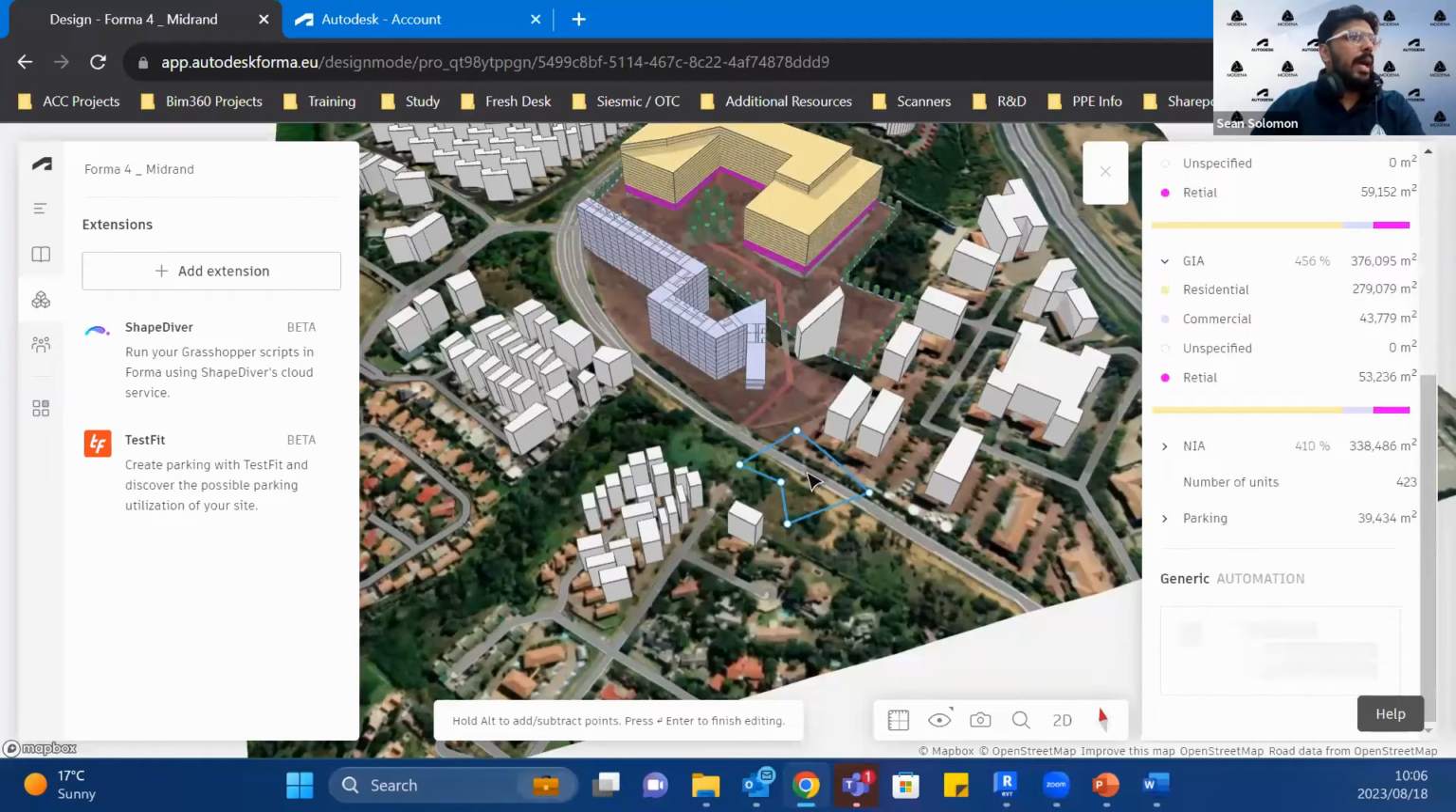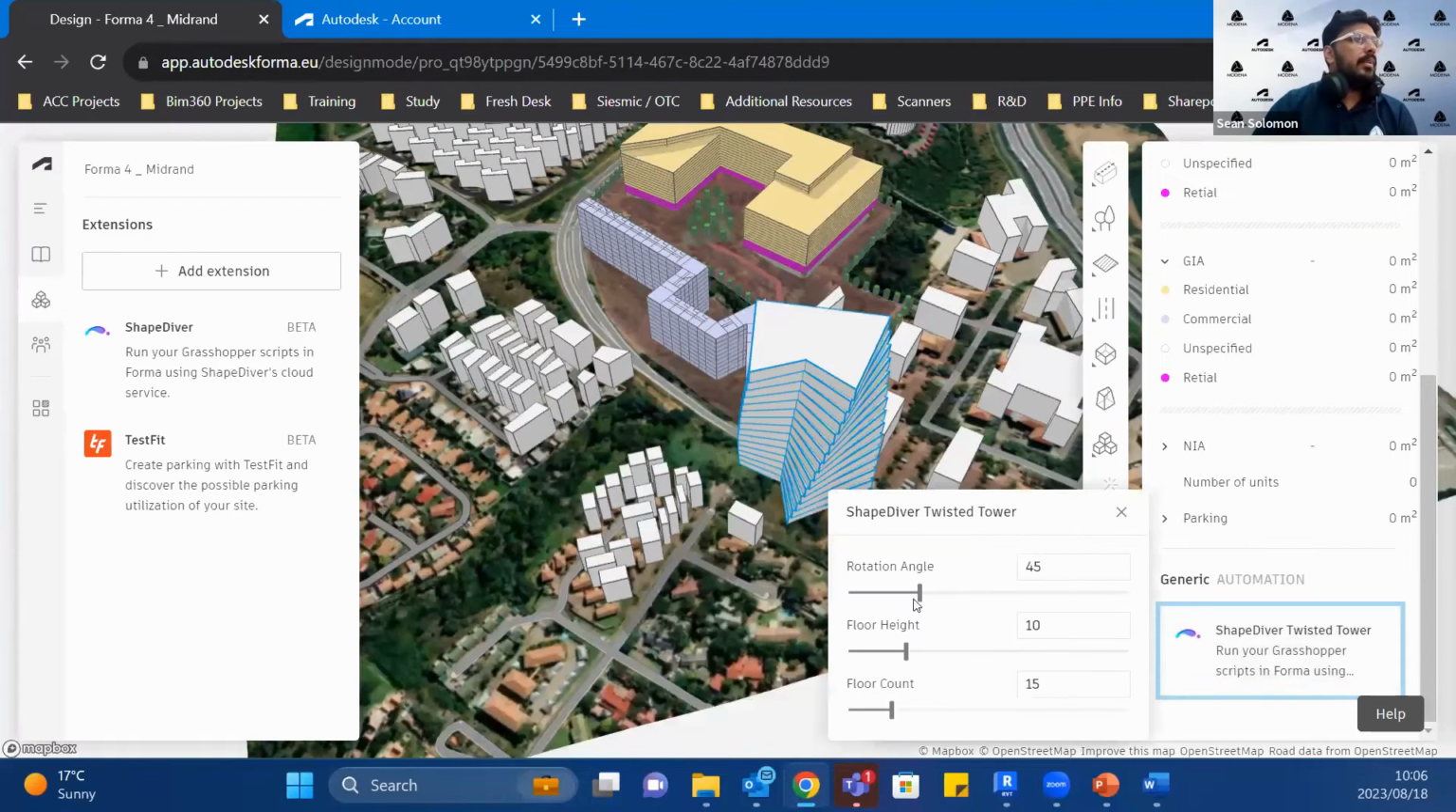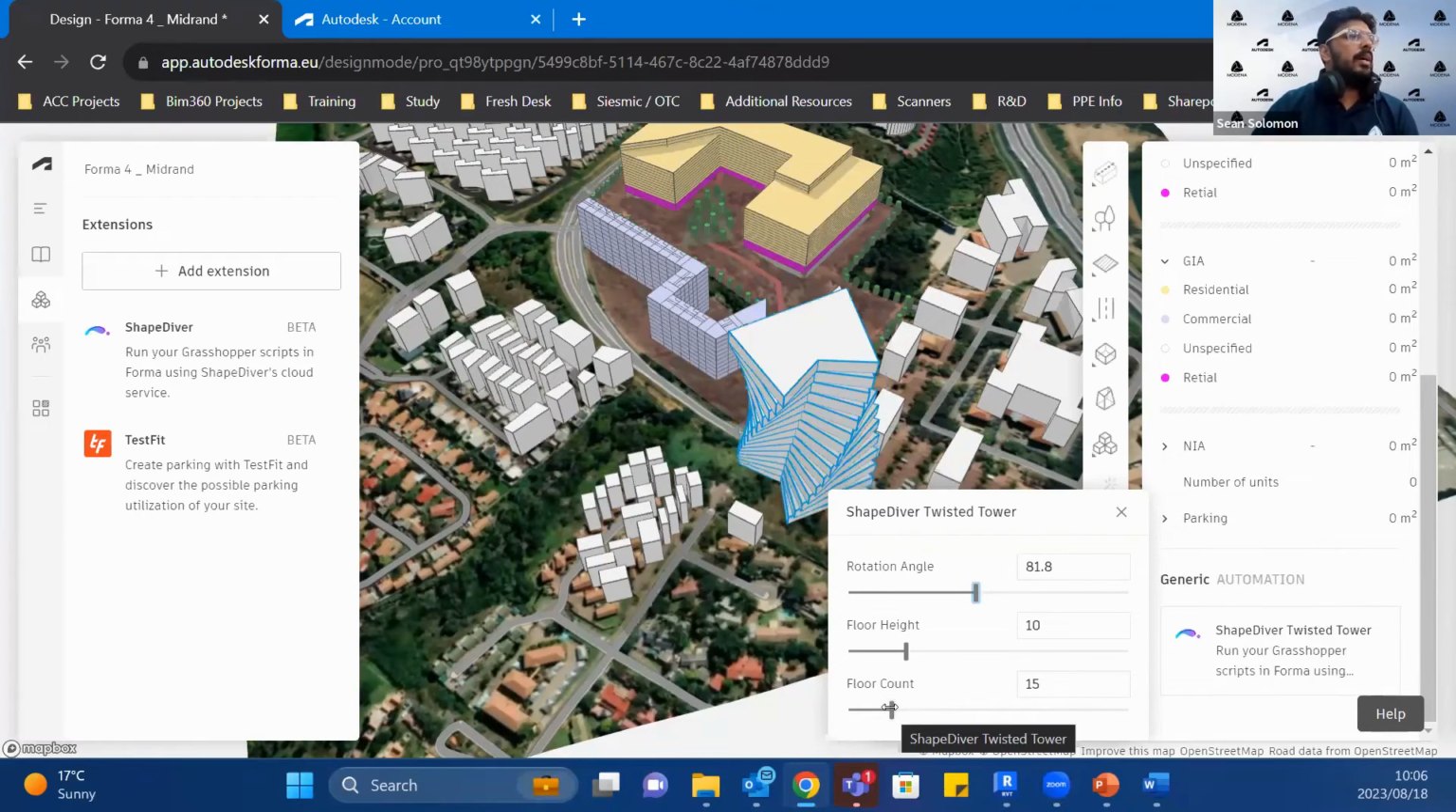Okay, and I picked the shape. Shape driver is now trying to generate how this twisted tower would look. So it generated for me, and I can then further edit it. I can change the rotation, I can also change the height, and I can do the floor count. So quite a few nice features. It's all getting automated in the background.